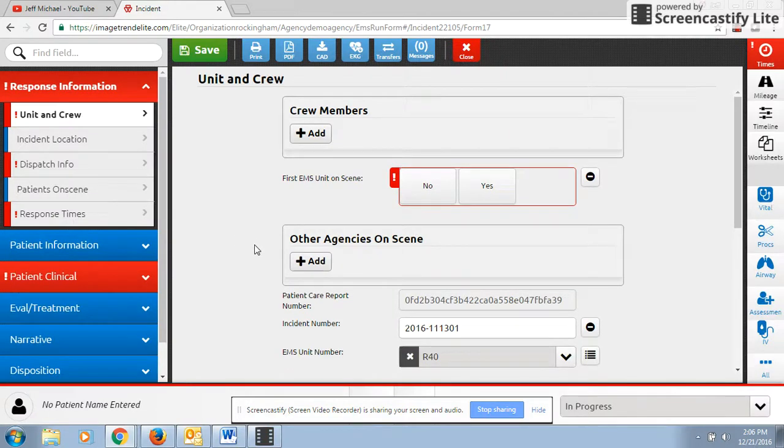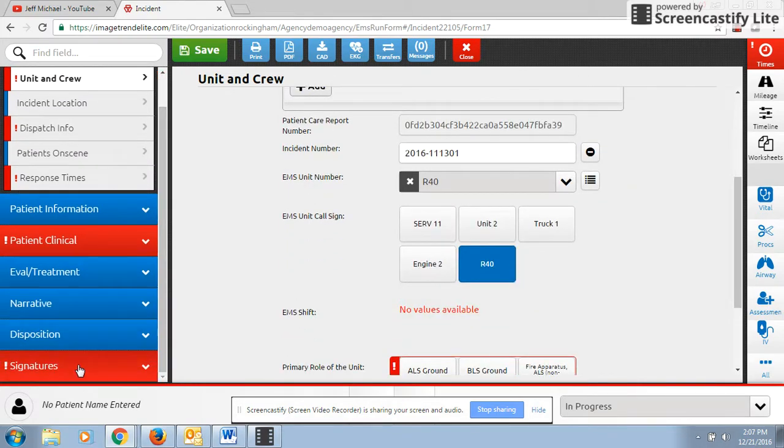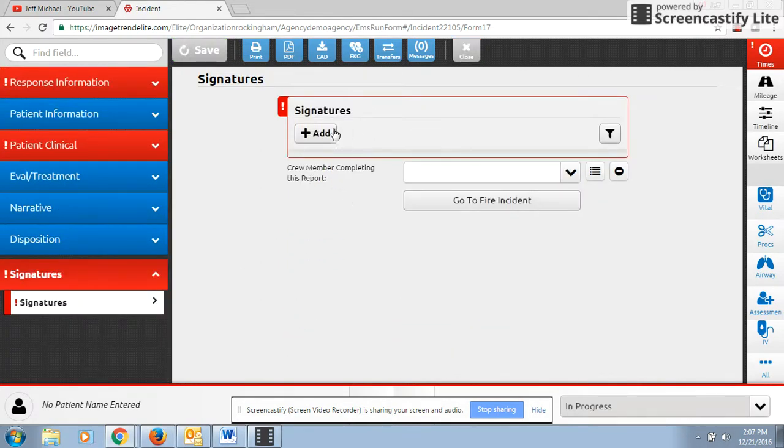All right. As with the fire report, you fill everything out until everything's blue. One of the last things that you're going to do is your signatures. So once you finish your signature, the very last button is go to fire incident. So what this does is links your EMS report to your fire report. So when you go to do your fire report, it's going to again link the incident date, addresses, and some of the times, and prevent you from having to put some of that information in a second time.